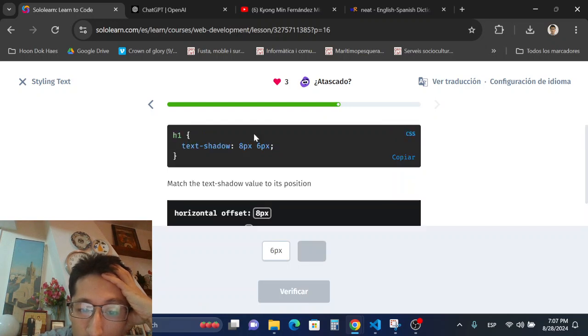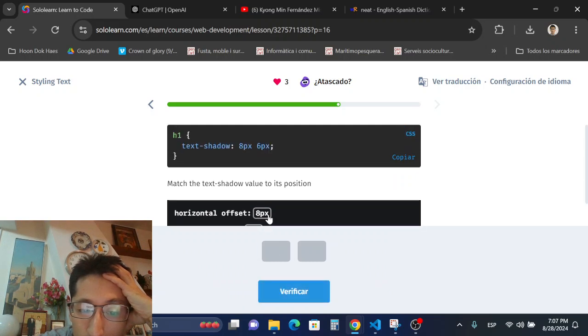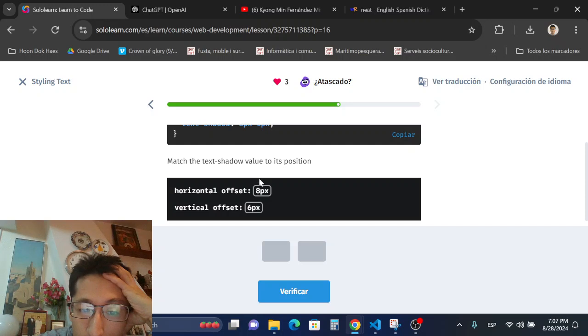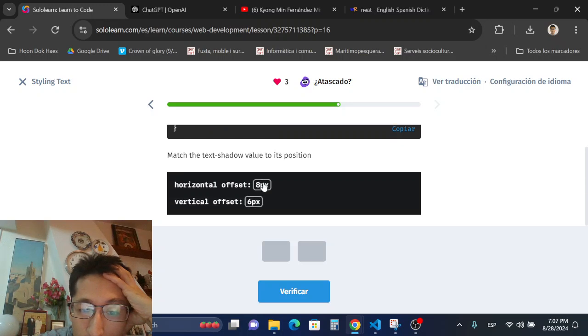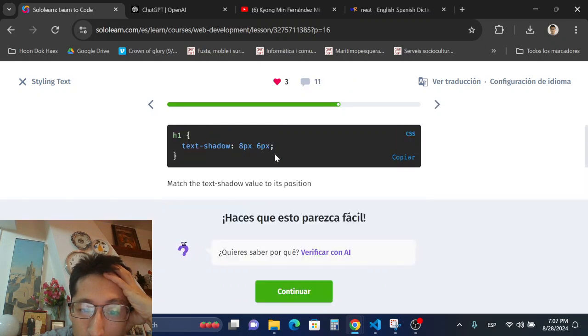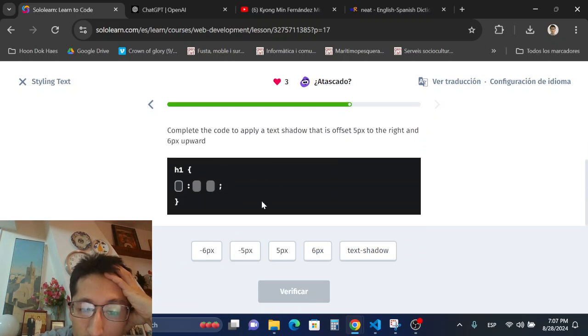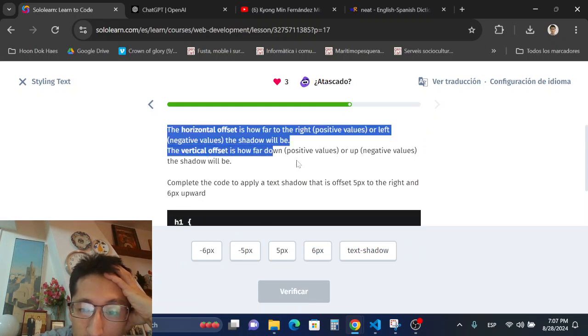Okay. So there are shadows, make the text shadow value in the position. I know some people will like these chapters a lot. I think it's okay. Is it like this? Yeah, horizontal and vertical. First vertical, come on. No, I think I know some people that will like these chapters a lot, but it's not my thing.